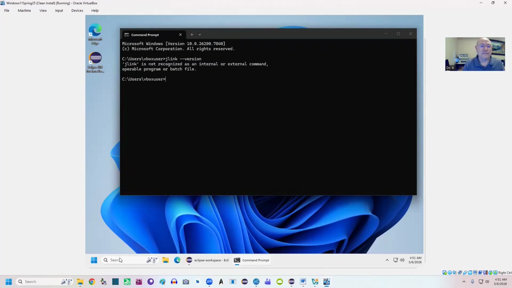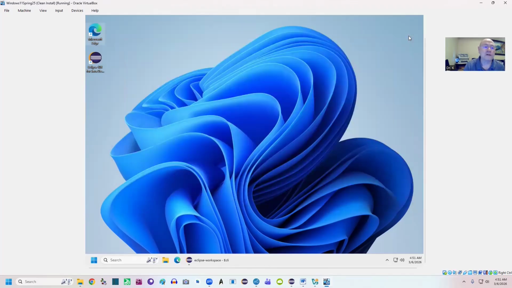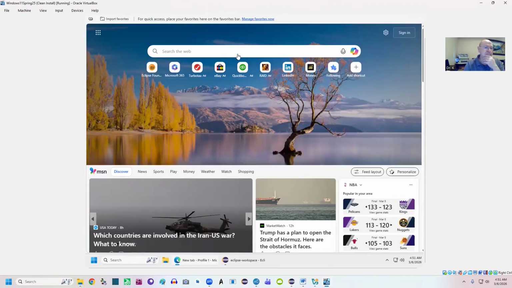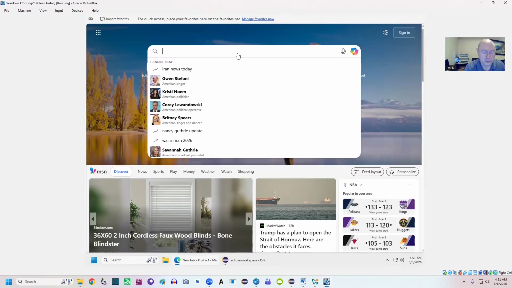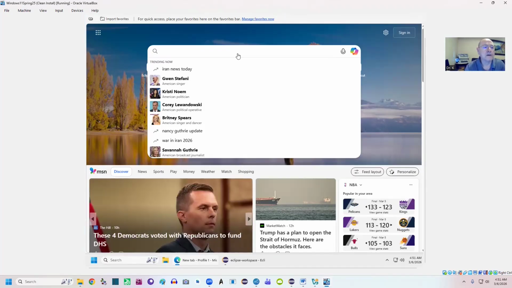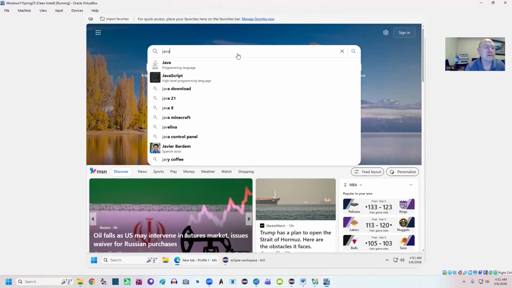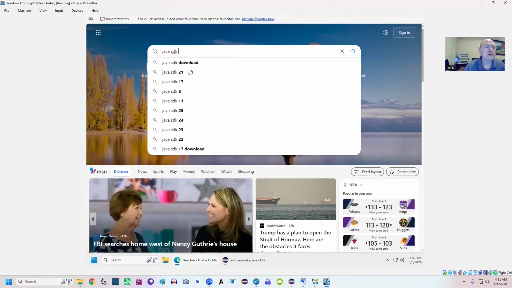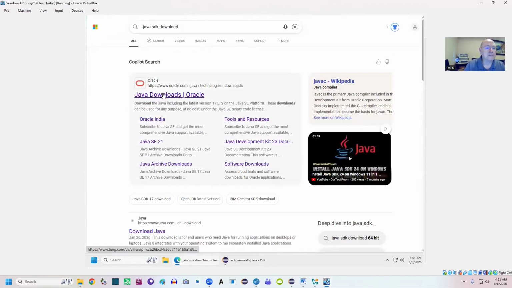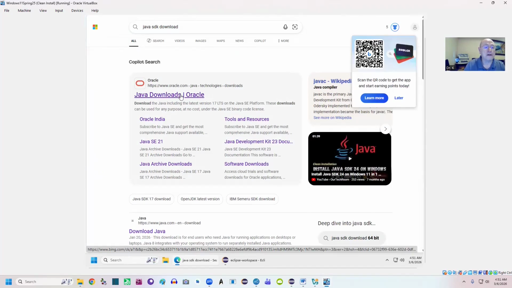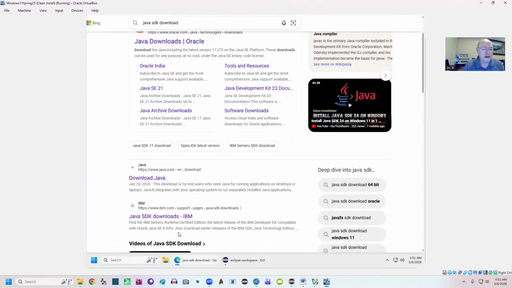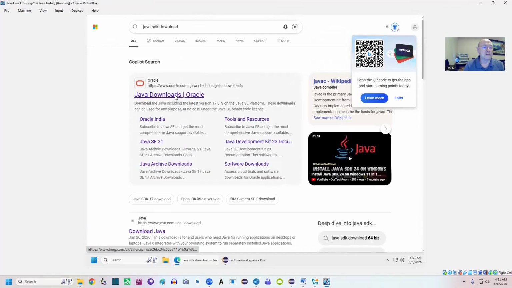We need it. So that being said, we have to go download it, and there's a couple places you could get it from. We're going to get it from Oracle. If you search Java SDK download, you can see where you can get it. Oh, right there, that one came up. That's the one we're going to get. You can get it at a couple places, but we're going to take it from Oracle.